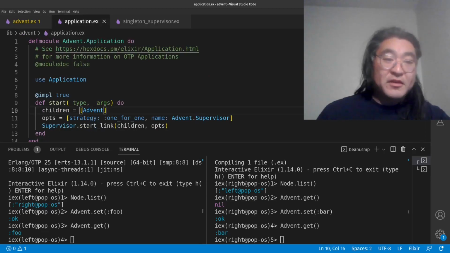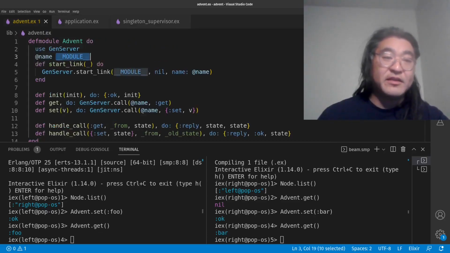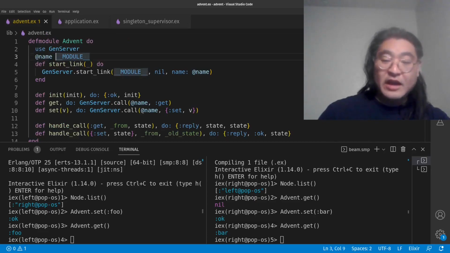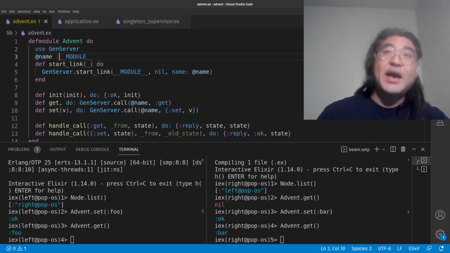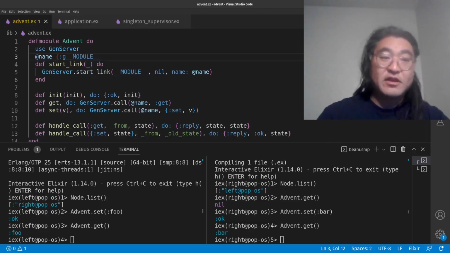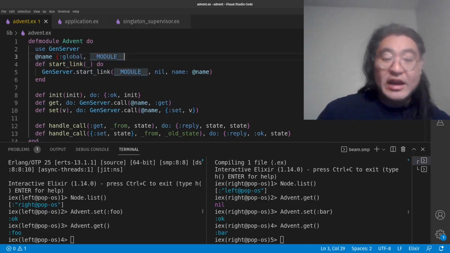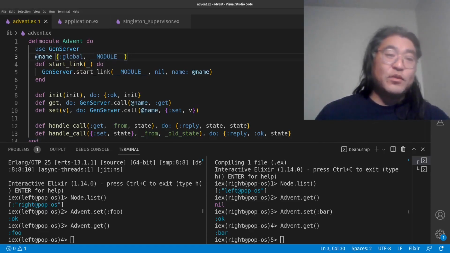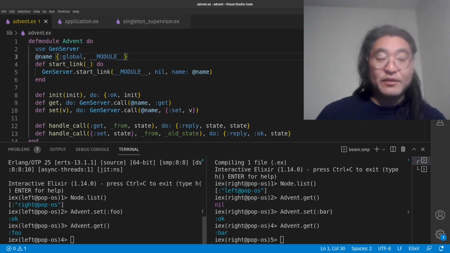So the next thing I'm going to do is let's go and make this actually clustered so that the two of these can talk to each other. So now I'm going to uncomment this, and then I'm going to make this a global module. And the way to do that is to pass it to the global registry. The way we do that is by making a tuple that starts with the module that is the registry, and the name parameter in the GenServers can deal with that as we expect.